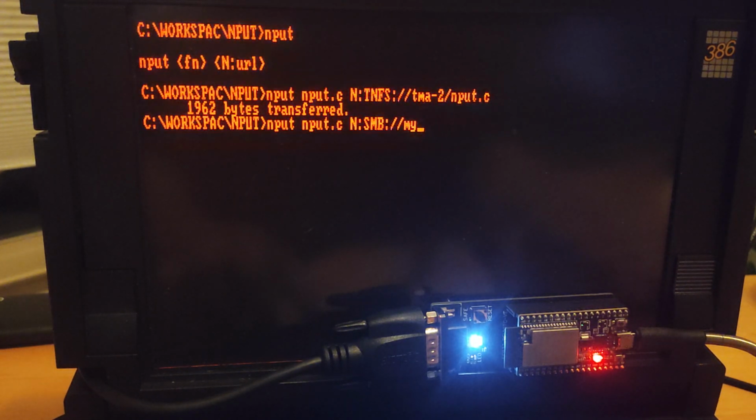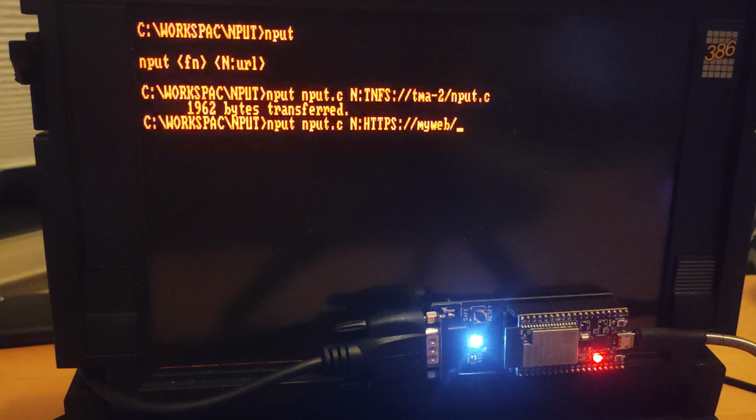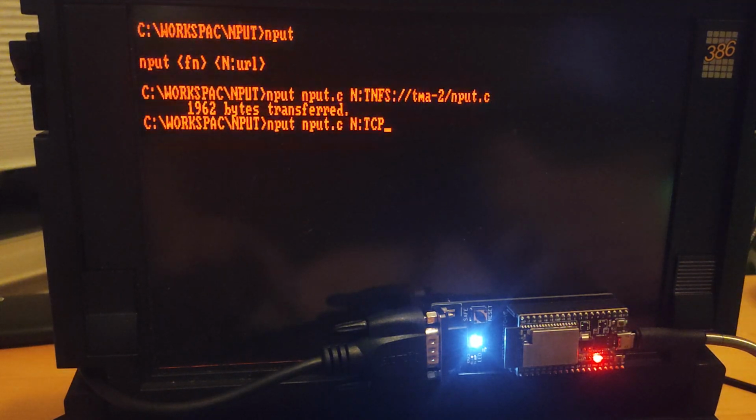Or if I want to take an HTTP PUT to a web server, I can. That's the thing about the network device stack on the FujiNet: it's extremely abstracted. So you can basically move things from one endpoint to another quite easily. Or if I want to output it to a TCP socket, I can.